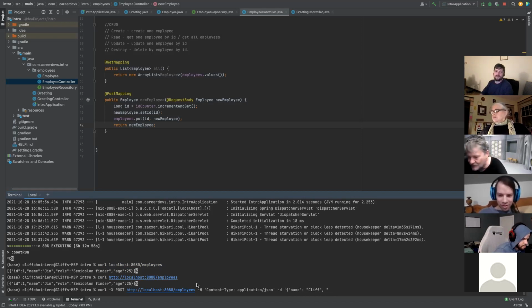another double quote, role, developer, and then quote age, and numbers don't have to have that. So I'm going to go ahead and just put myself at 30. I'm going to give myself a couple years off. And then we can close the JSON and do the single quote to finish that off.